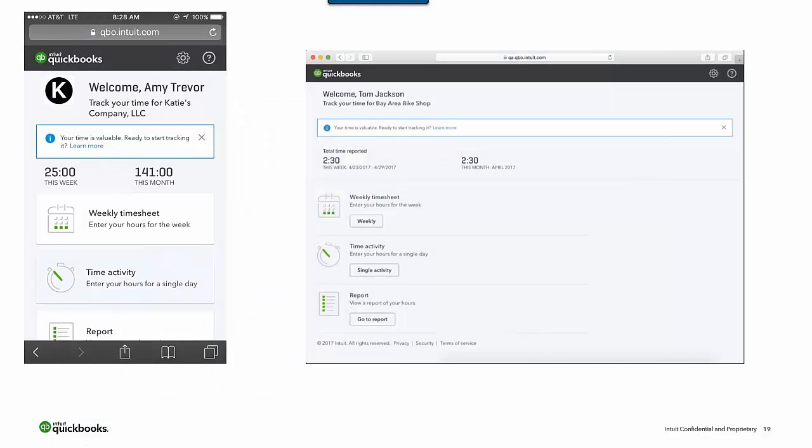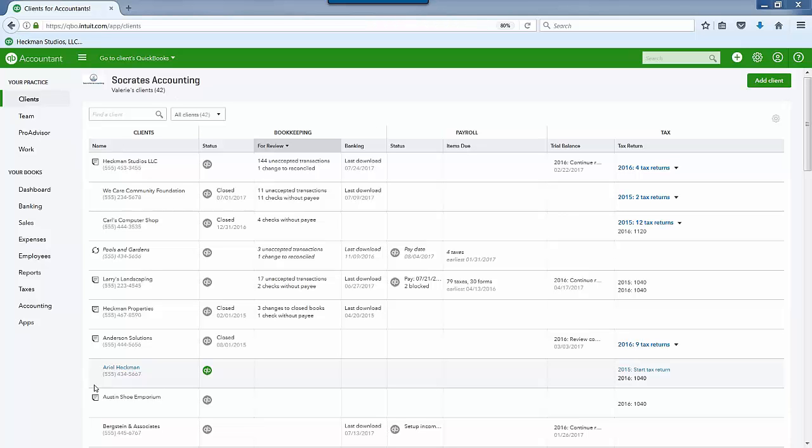So we've done some updates to what time tracking only users experience in QuickBooks Online. So in QBO, we do have the option to set up time tracking users. It used to only be available in Plus.